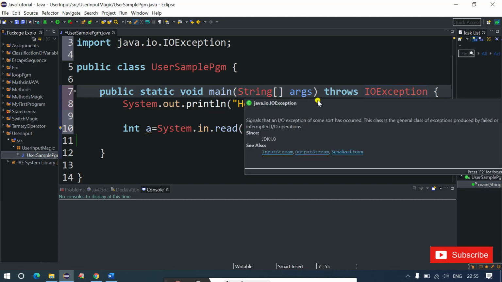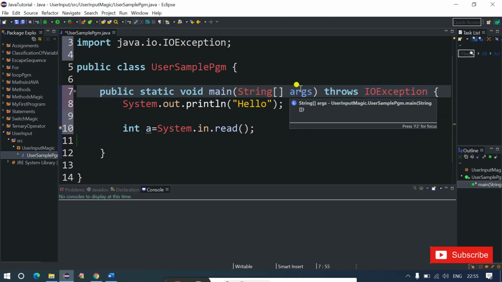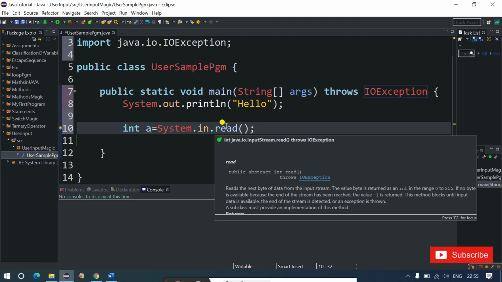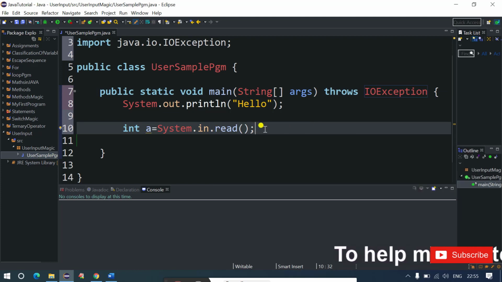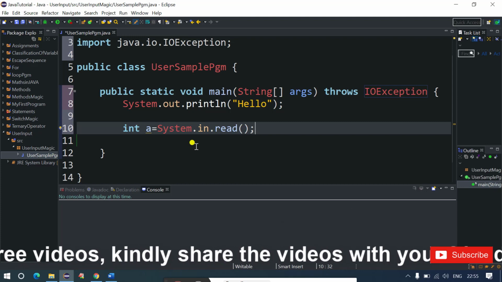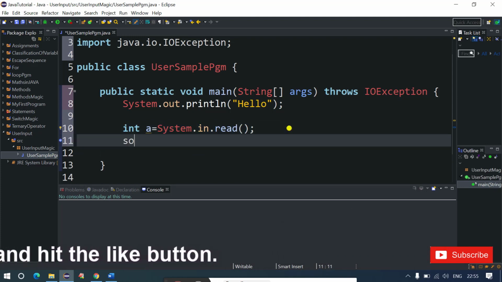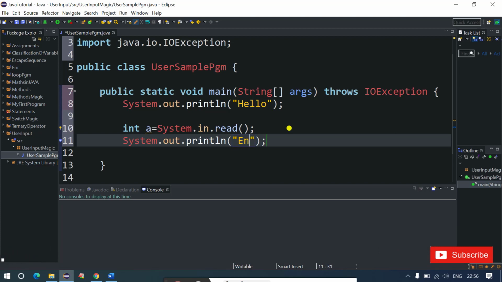We have a separate topic on exceptions that we will understand in a coming lecture, so do not worry about this. You just have to hover your mouse and add that exception over here. Once you add it, in order to pass any value, I'll say sout and we'll say enter the value.